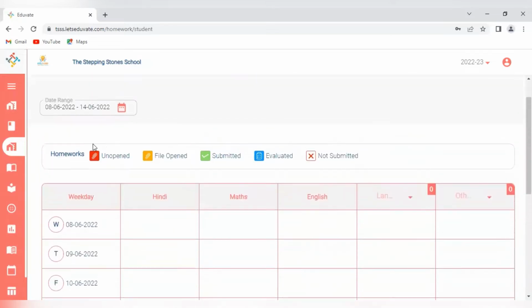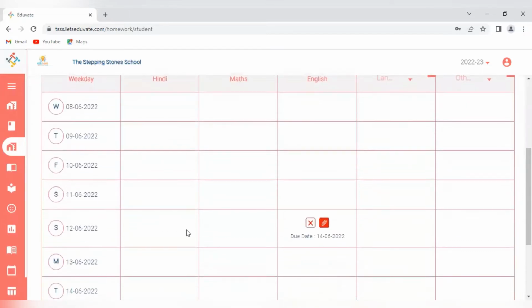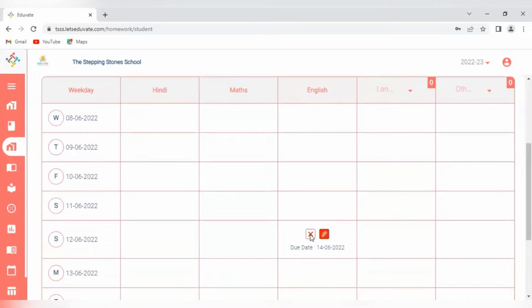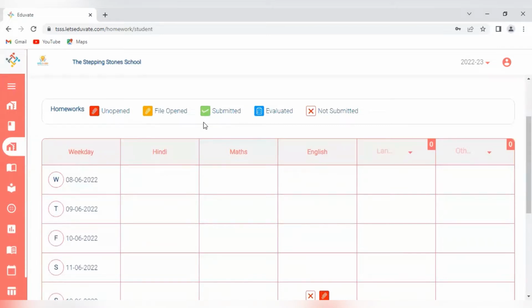So first, let's check. At the top, we have these five options, different color icons mentioned here. They are written as unopened, the red one, file open, the yellow one, submitted, evaluated, and non-submitted. Once the homework is assigned by any teacher for a particular subject, it will always reflect like this, the red sign. And if you have not submitted the homework, again, this is the sign. So whatever sign is reflecting here, we'll get to know from this top menu what is the actual meaning of this particular icon.